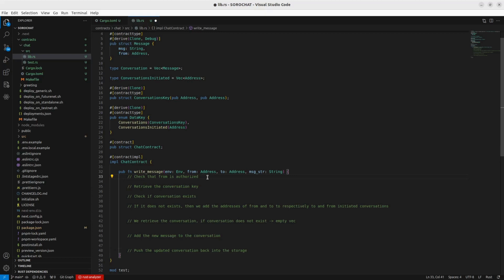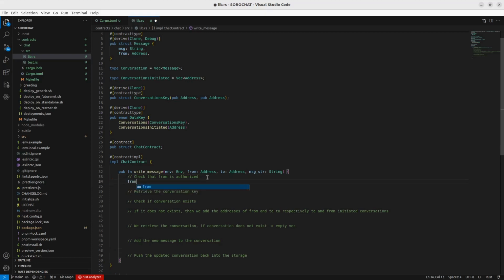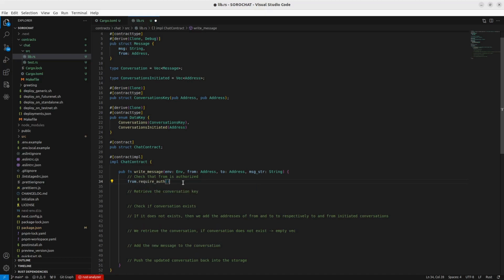So from dot require auth. So if you're unfamiliar with the authentication, I suggest you go on the Soroban resources and you will find explanation about how authorization works on Soroban.